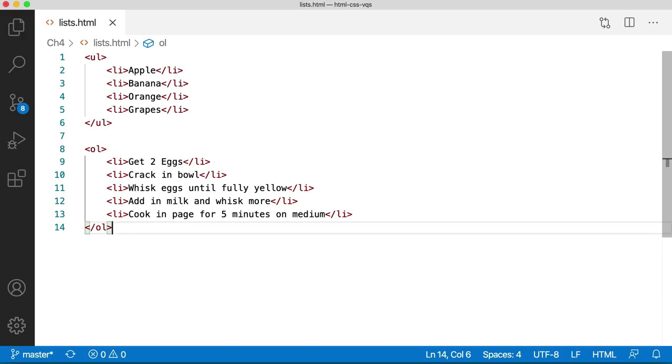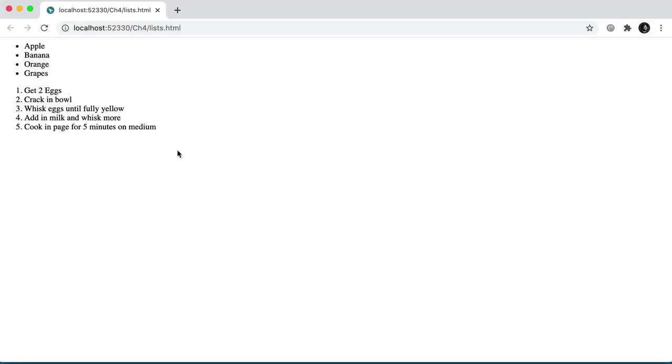I will save this now, and then I will open this page up in the browser, and you could see that numbers have automatically been added to our ordered list. So we didn't have to write the numbers. The nature of the ordered list is that they get added automatically, so people following these steps will know what to do first and then what to do fifth.